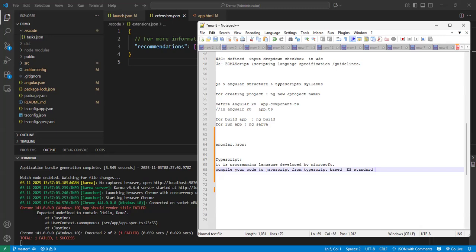If you want to run with ECMAScript 6, 7, 8, then you need to change it through this command. For example, to compile a ts file, the command is tsc filename.ts. If you don't specify anything further, it runs by default in ECMAScript 5.